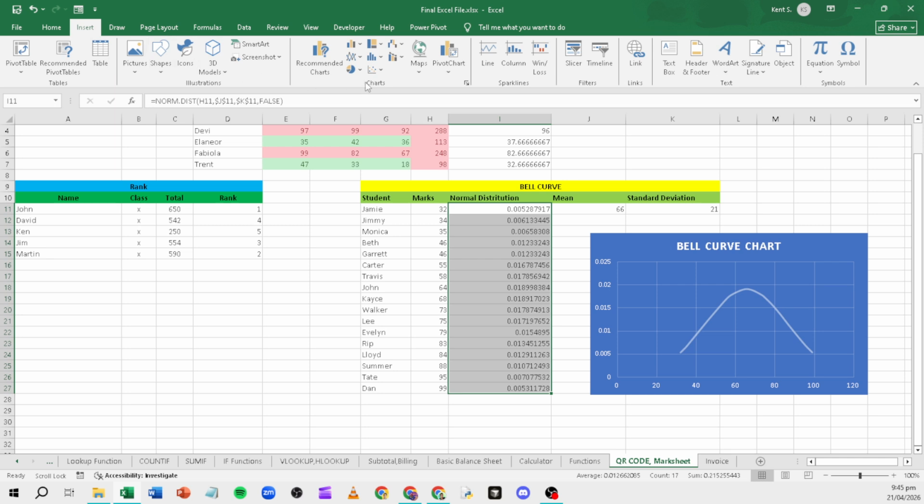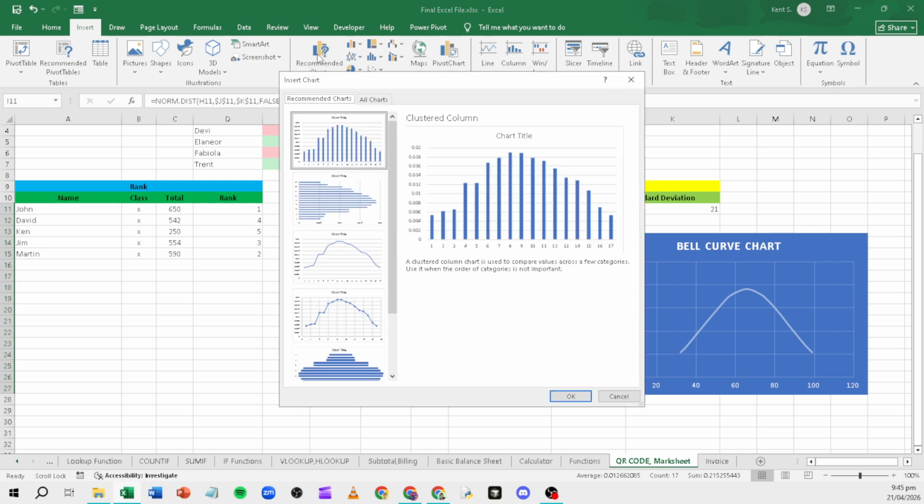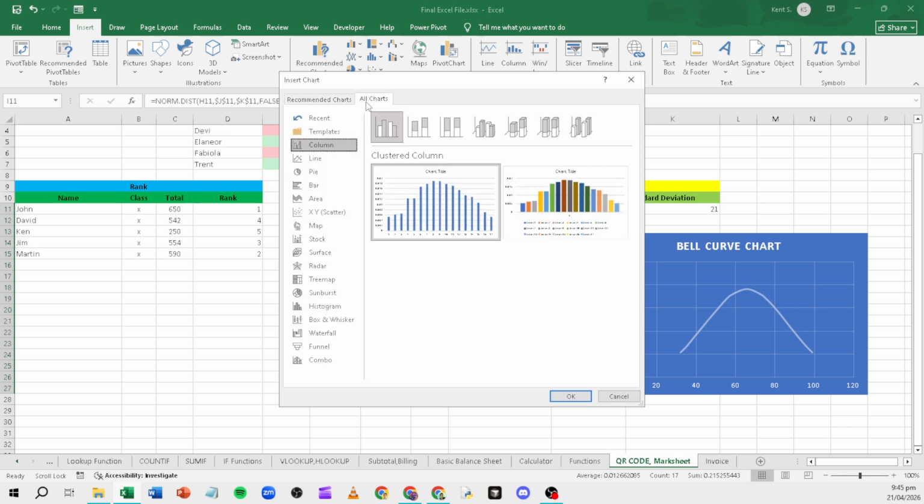While you're there, you can fine-tune tick marks and grid lines for readability. If the curve looks jagged, confirm your data is sorted and that the mean and standard deviation references are correct. That's it, your bell curve is ready to use and share.